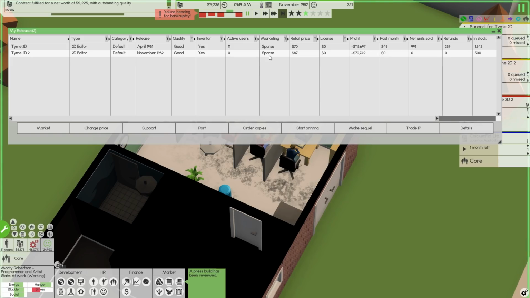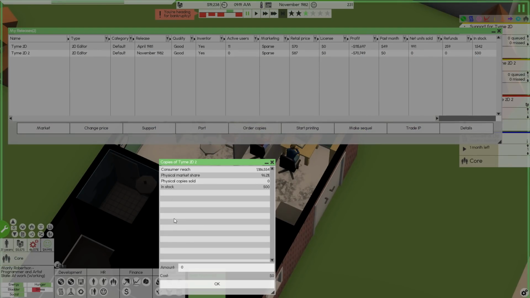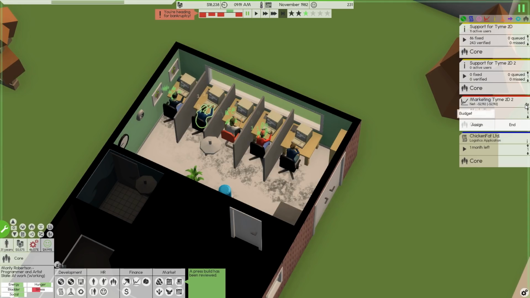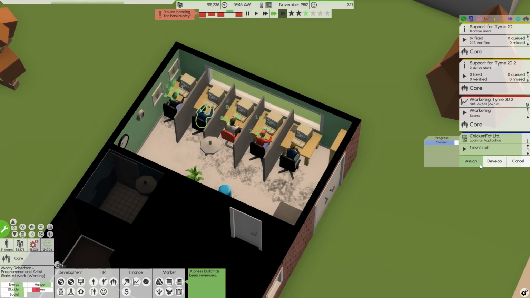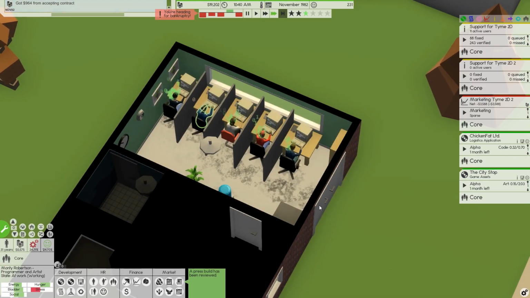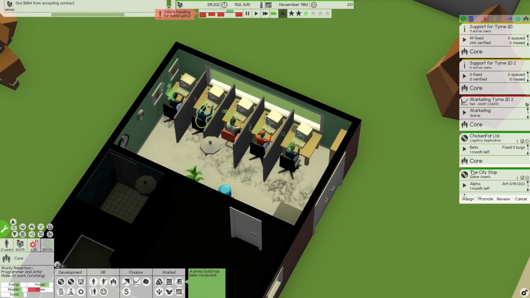Software. Order copies. I want some more of these. I want at least 1,000. At least. Really kicking it up a notch with marketing, and that may or may not be a good thing. Game assets. Go ahead, get some game assets going. All right, if this doesn't work, then we're in a deep, deep crap here.